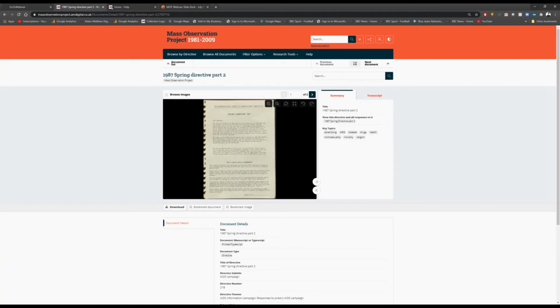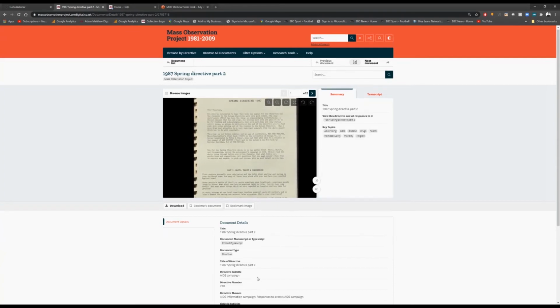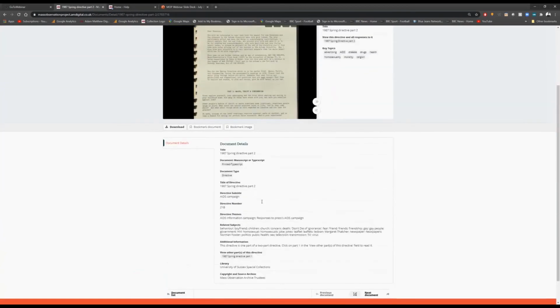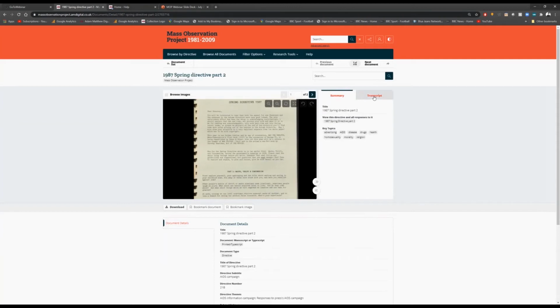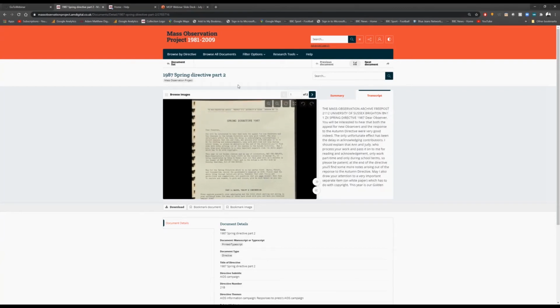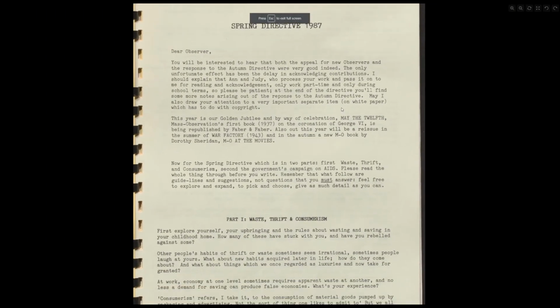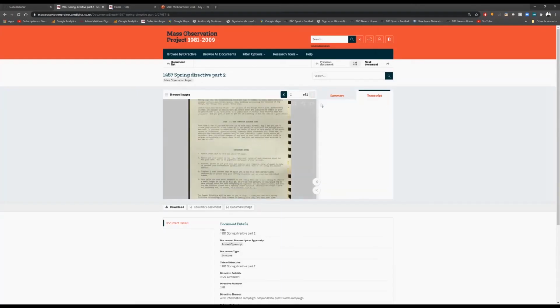Again, once I click into a document, I can move it around and zoom in and out. You can see we have our metadata at the bottom here, as well as a summary. And then if I come over to this tab, you'll be able to see the transcript for this document as well. So if I just make this full screen for you, you'll see that this Spring 87 directive actually covers two topics that aren't necessarily related in any way, and this is quite common, to have two topics in one directive that weren't necessarily linked.